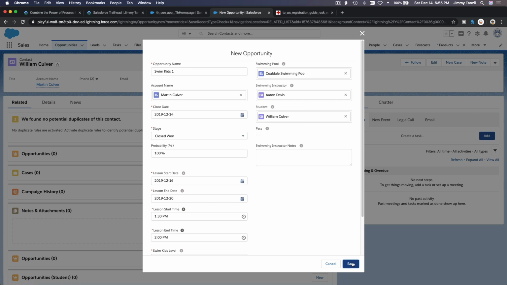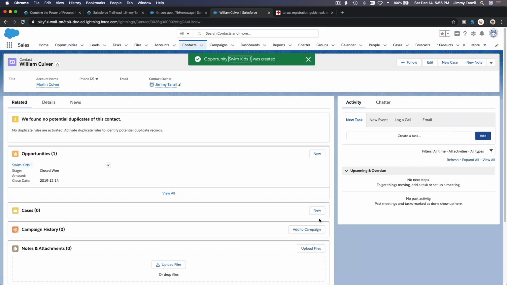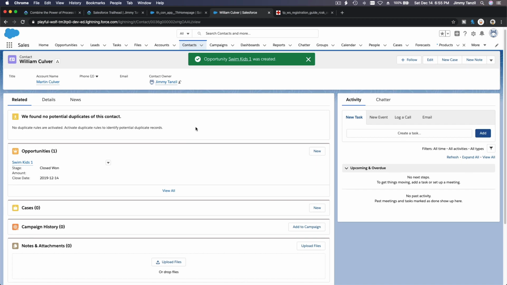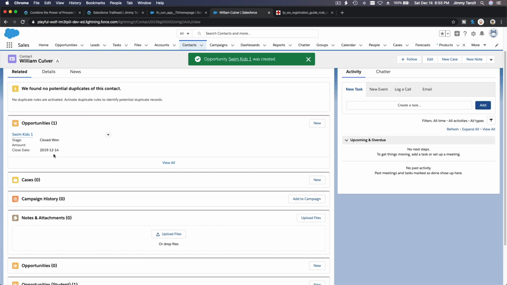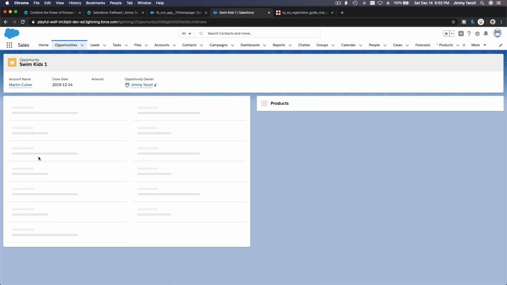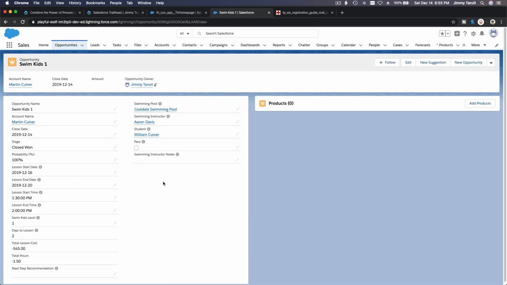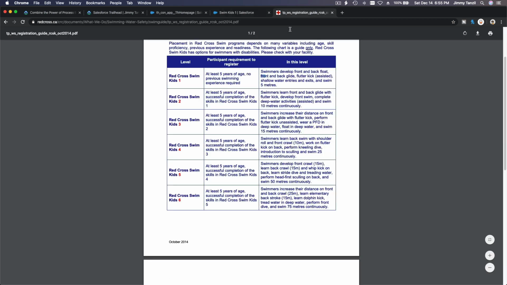I'm going to save this to book the swimming lesson. Now the opportunity for Swim Kids 1 was created, so we have booked the swimming lesson. Now, if I go to the swimming lesson itself, this is what the swimming instructor will see. Now, we want to add the products, which are actually the swimming lesson items here, all right, which we have added onto the products for this example.